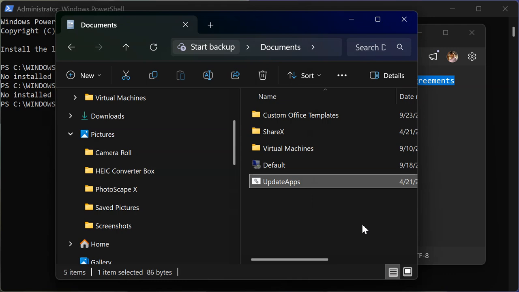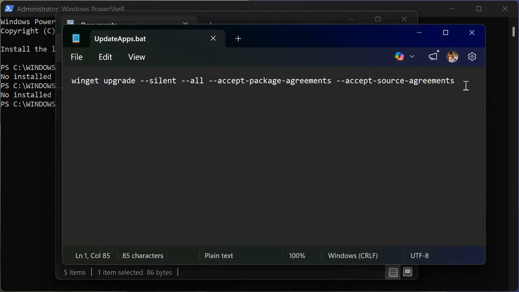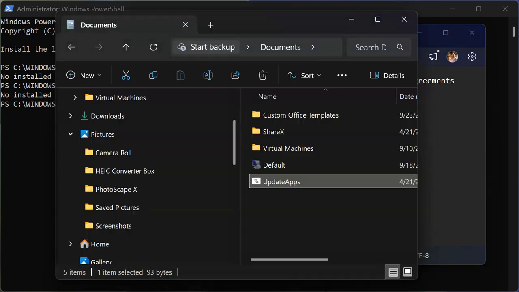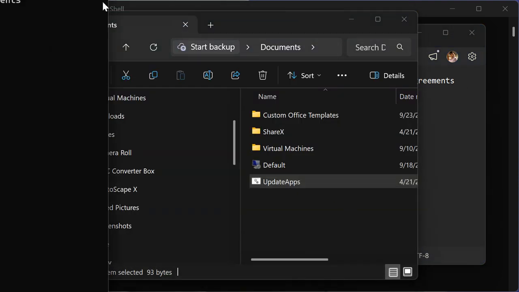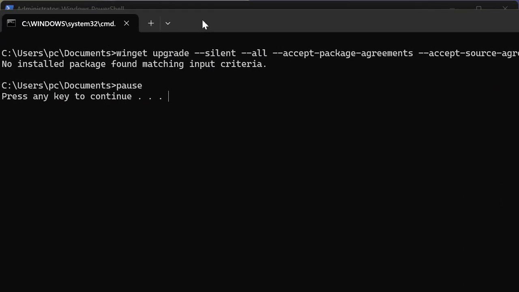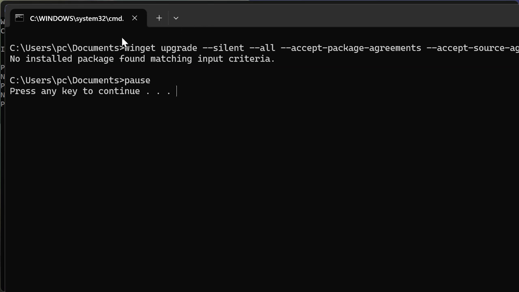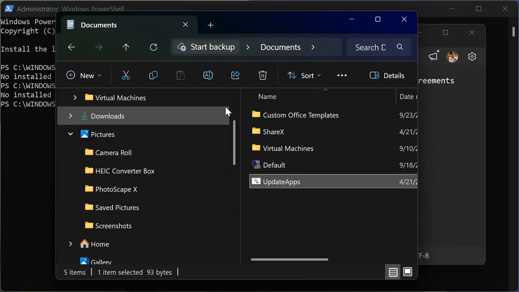Oh, the window just disappeared automatically. I could not show you. So what I can do for this video is type pause here and hit Ctrl S to save this file so that my batch file is updated. Now I can show you. Press any key to continue. I hit enter and the window disappears.